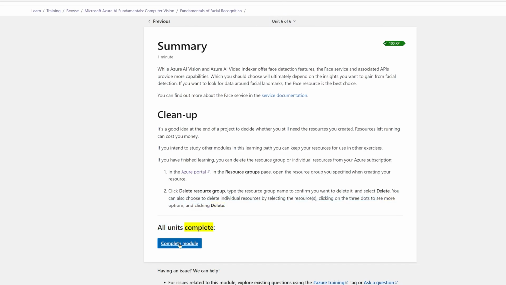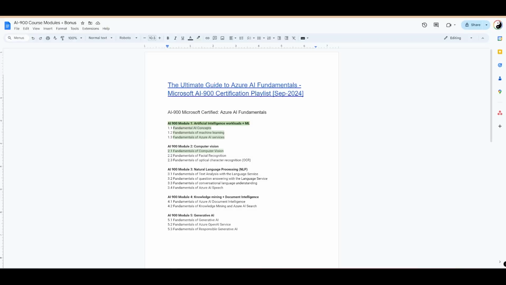So with this, we've now completed Module 2.2, which is Fundamentals of Facial Recognition. And we are free to proceed to the next section, which is Fundamentals of Optical Character Recognition, or OCR.